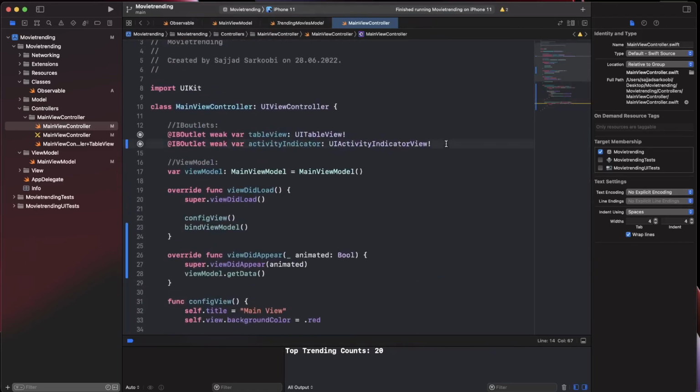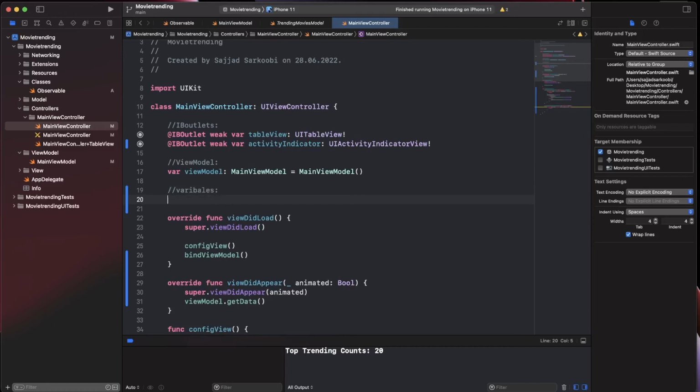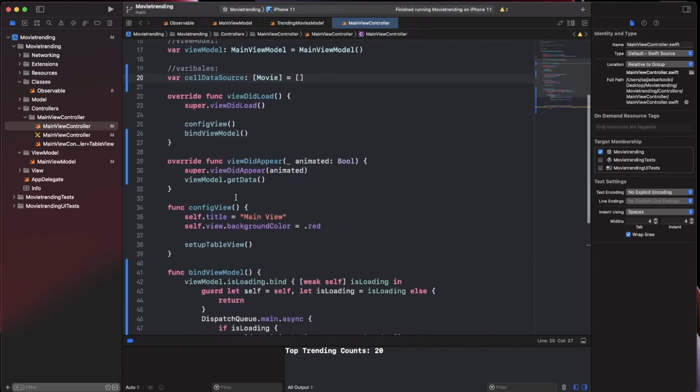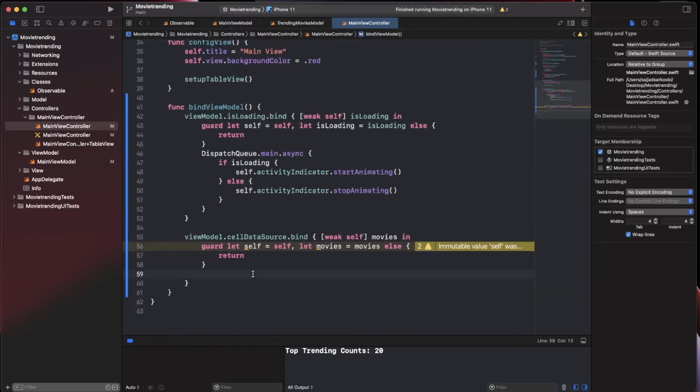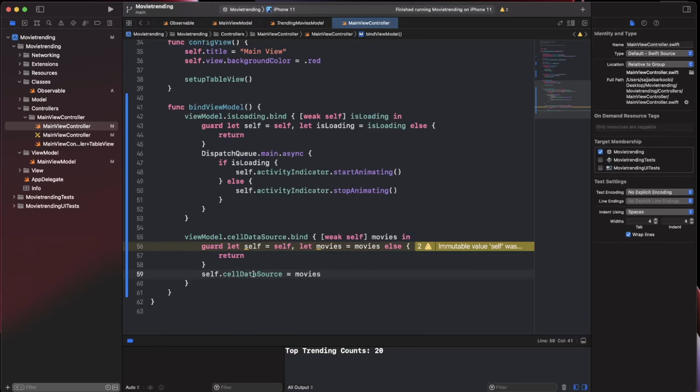Now we can actually update our own data source here. So what is our data source here? We can actually create some variables inside our class, var cellDataSource, which is going to be an empty list of the movies, and then we can simply update our cellDataSource with the movies that we just received here.